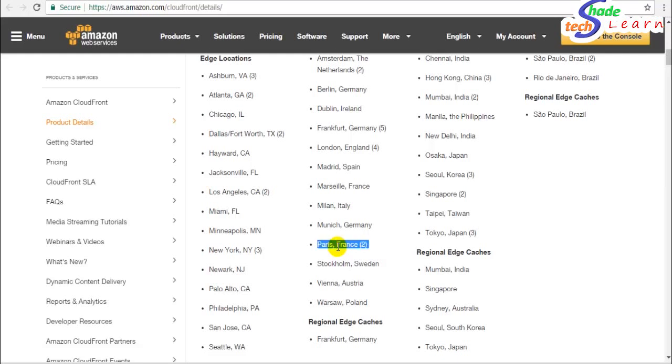Once the first request is made, the content will be cached in that particular area. After that, if someone else makes a request to the same website from this region, from Paris, the cached version will be used as the primary source. That cached content will be used to show the website. So these are the edge locations.